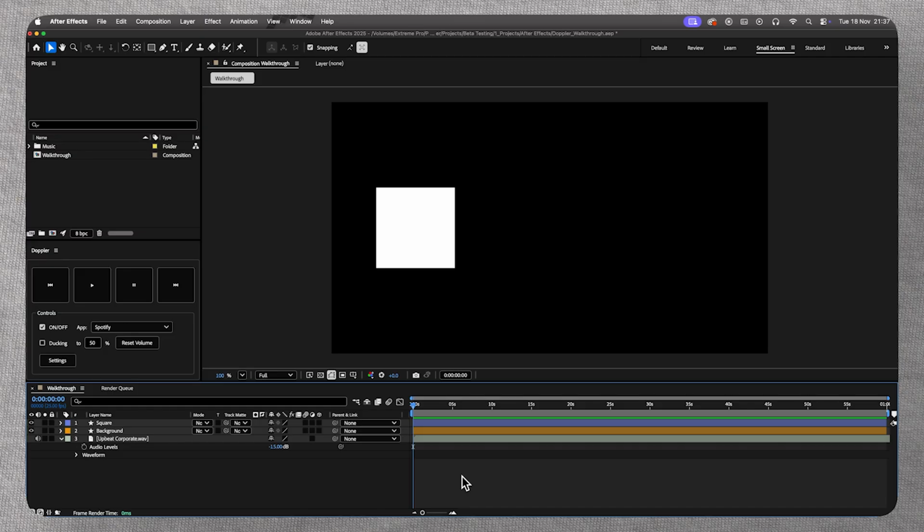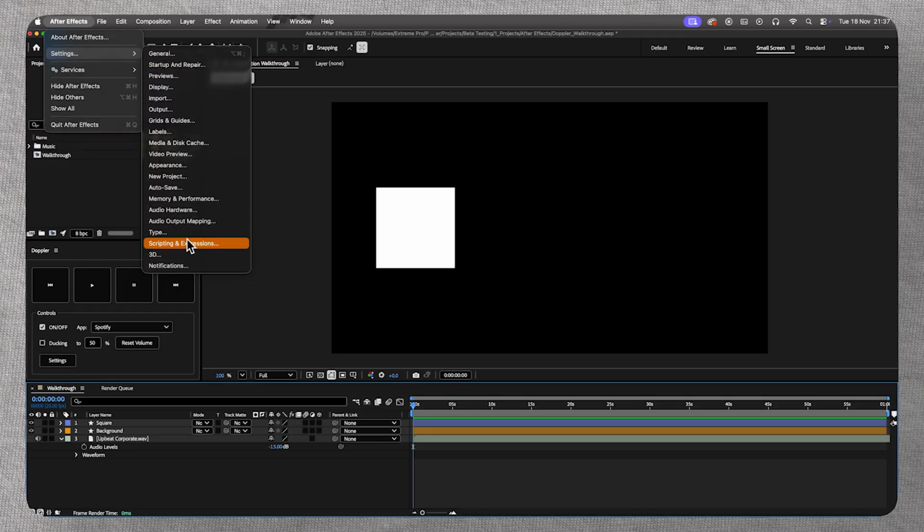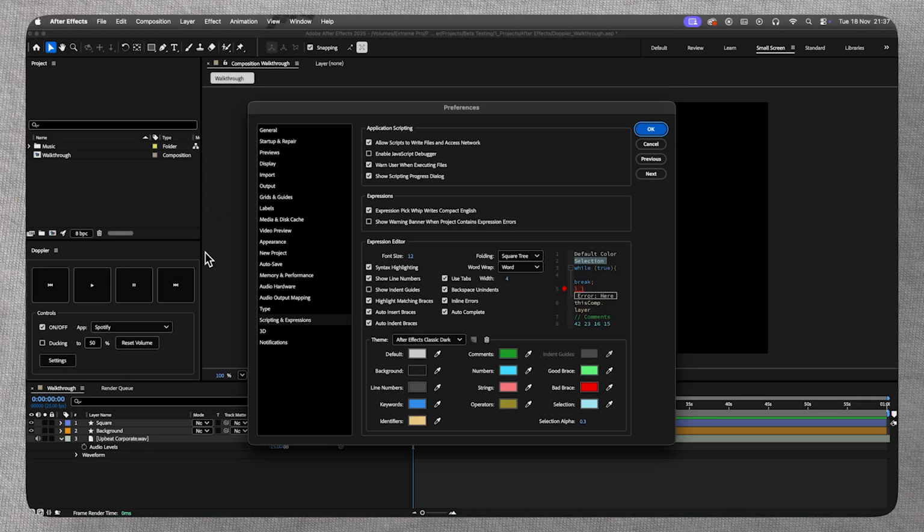So let's start with the setup. The very first setting that we need to have enabled up here is in the Settings tab and in Scripting and Expressions. The one we're looking for is the one right at the top here, allows scripts to write files and access network. Basically what that's doing is allowing After Effects to talk to the other apps, so Spotify, Apple Music, and Chrome.